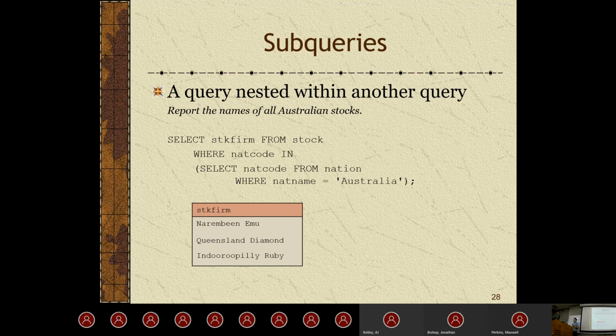Now we're going to get more into subqueries. So I talked about, if we have the where condition, this is where the subqueries are going to go. All we're doing here is a query, and then a query inside of that query. So it's pretty straightforward. In this case, we're going to report all the names of the Australian stocks. So first, we're selecting the stock firm, that's going to be the stock name, from our stock table. But we only want to get the Australian stocks.